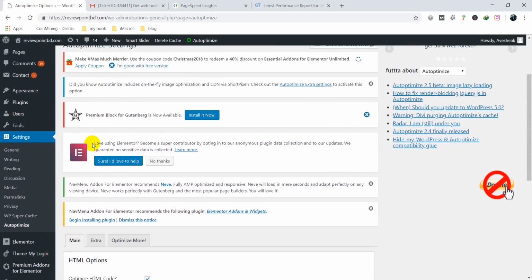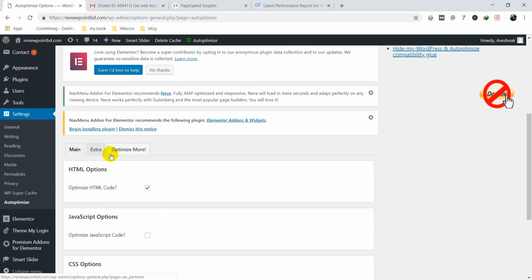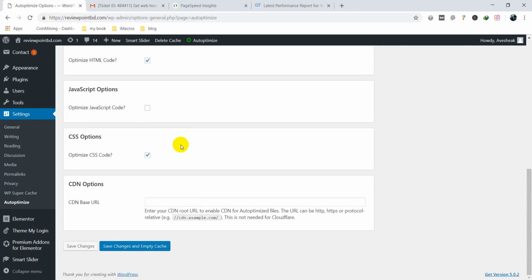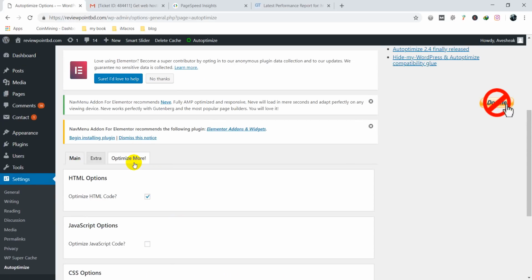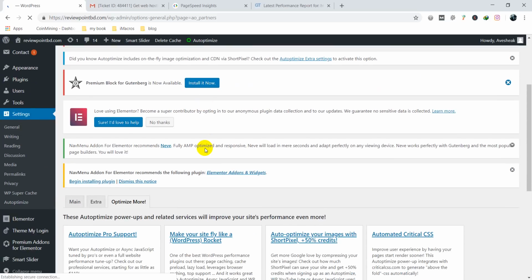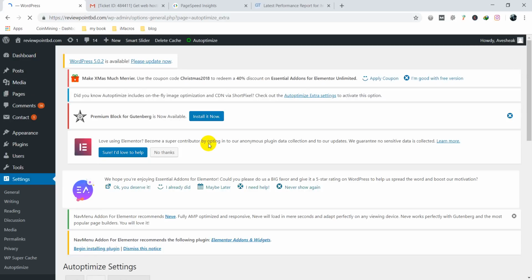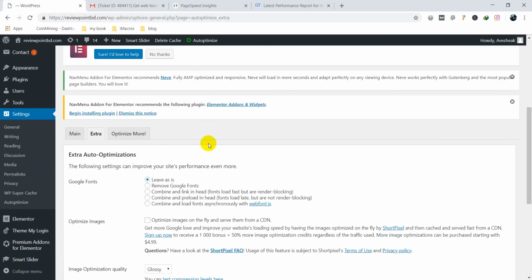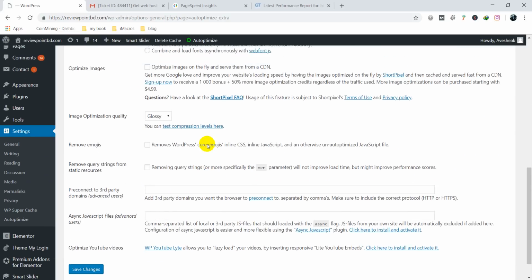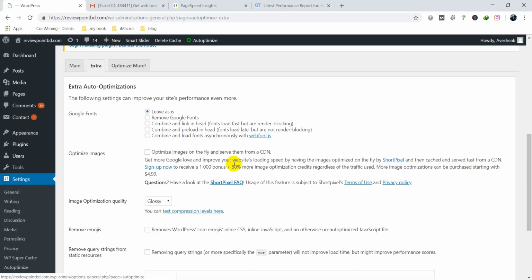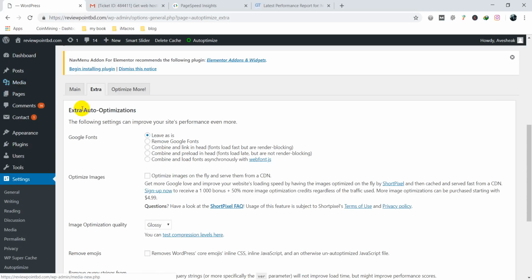But here is the advanced section on Autoptimize. So where is the advanced section? Where is it? Is it optimize? Yeah, optimize more. This is the plugin's extra. The advanced settings go on... strange. Closing. All the things are good enough.